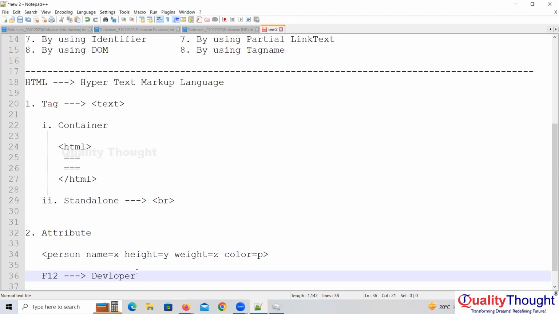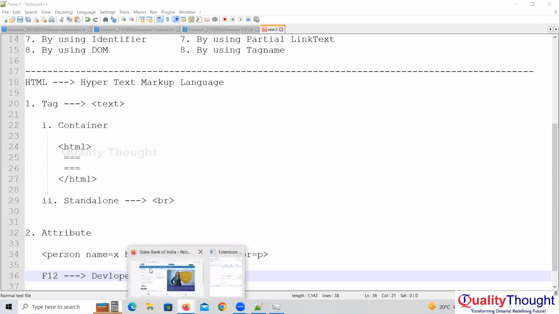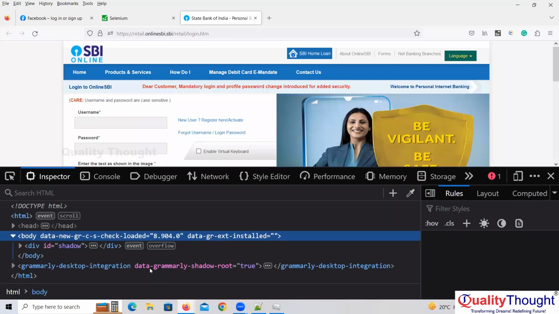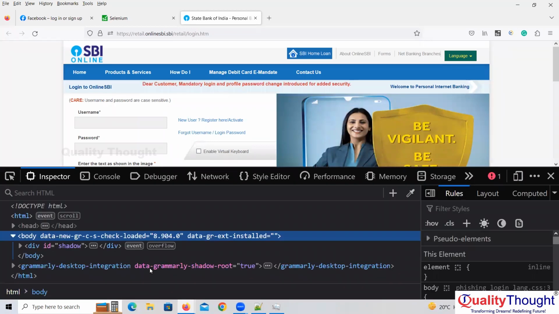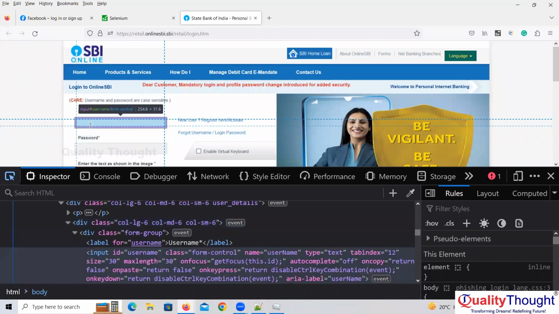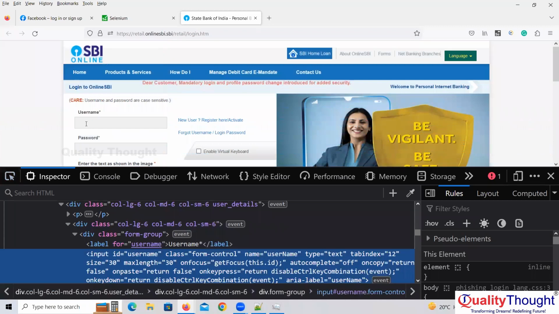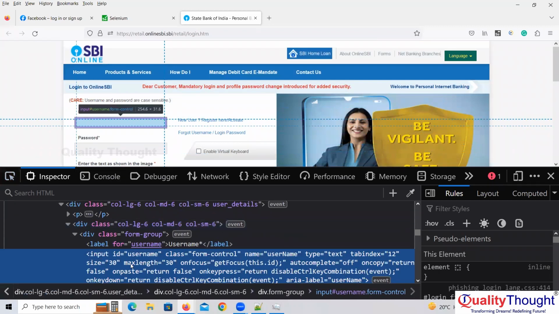Press F12. Once we press F12, it's going to open the developer tool. In the developer tool, we have a pointer icon. Simply click on this icon and select the required element on the UI. Once you select the required element on UI, it will show the required element source.